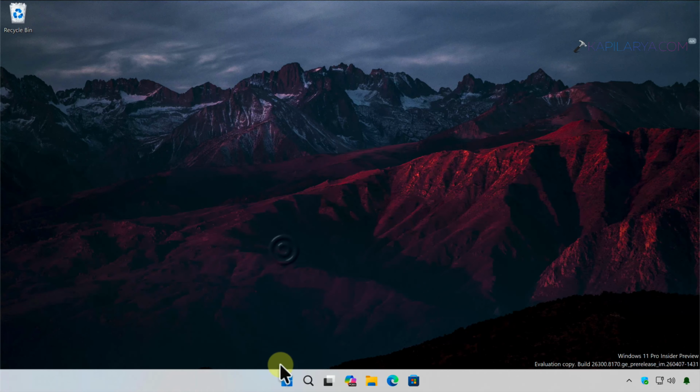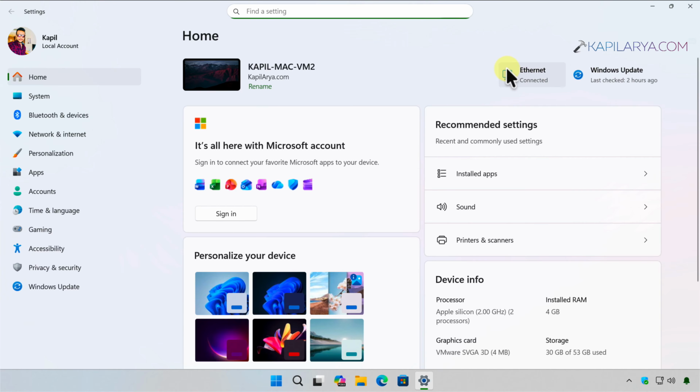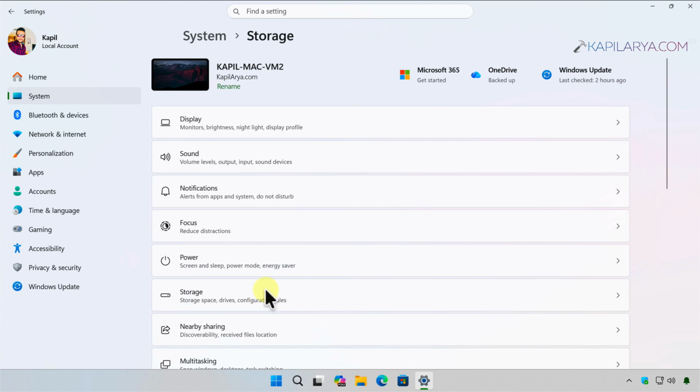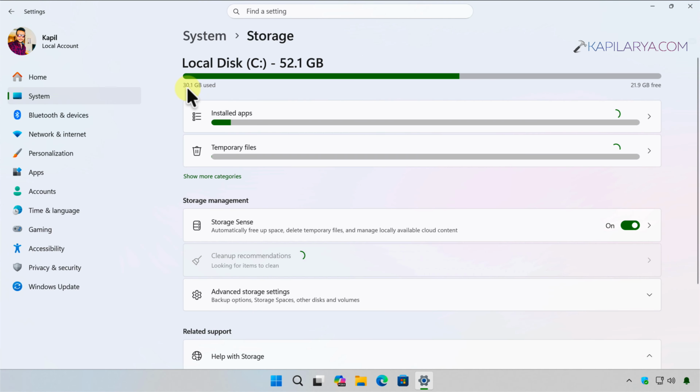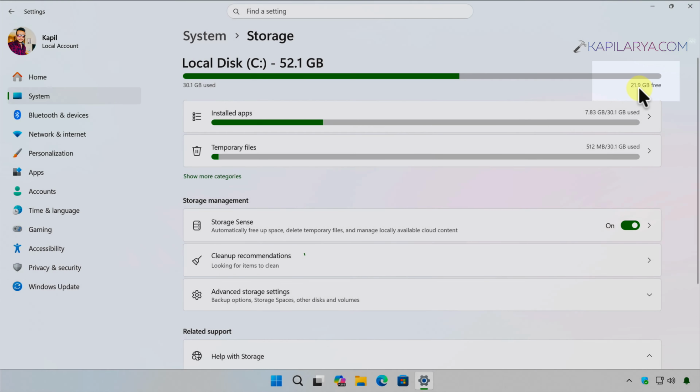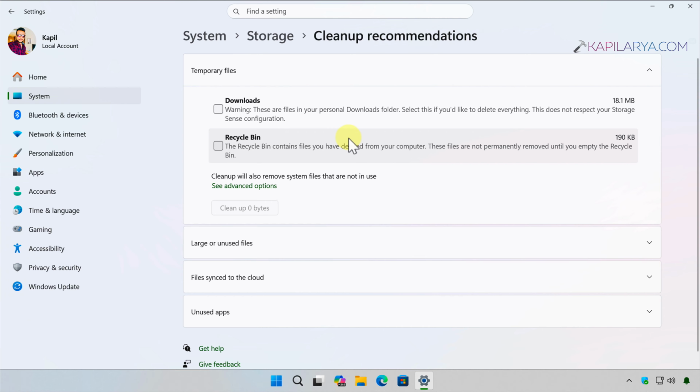In this case, right click on the start button and select settings. Once the settings app opens, go to system, then storage, and here you need to make sure that at least 20 GB of the storage is free in order to perform the upgrade. If there are low storage, you may get this error during the upgrade and the upgrade fails, and you can use the storage sense to automatically free up the space. Additionally, you can use the cleanup recommendations on this page and remove the unwanted files so that you can make some room for the upgrade.